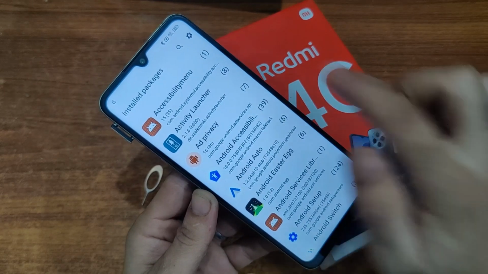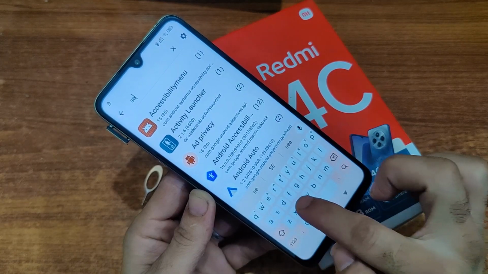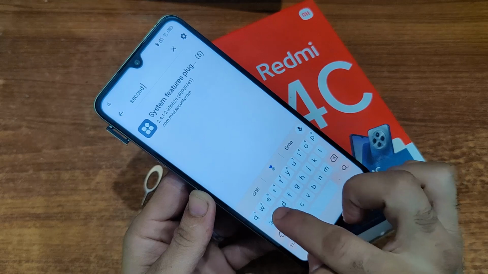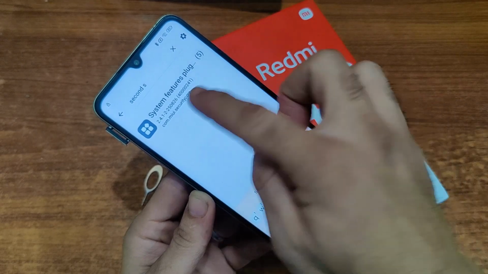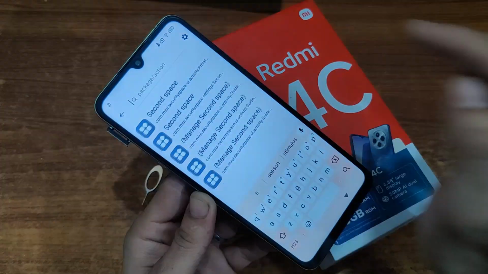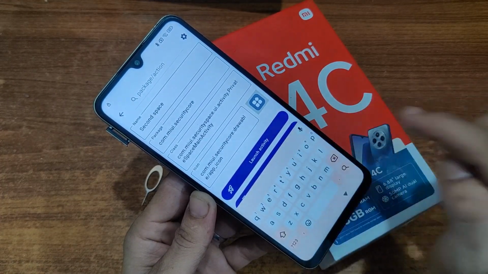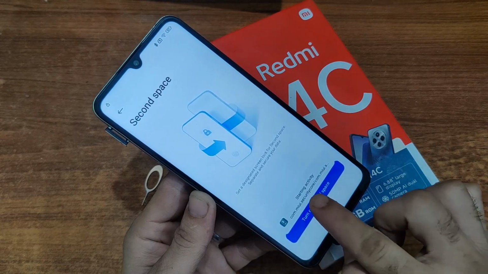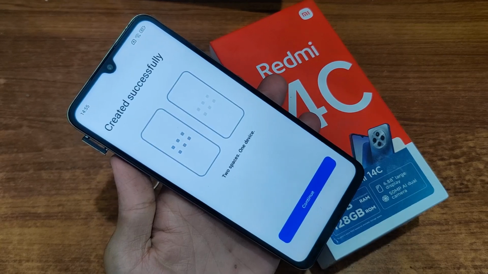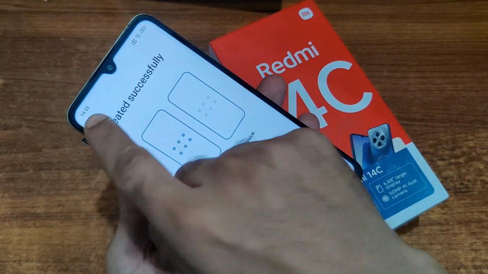After loading, search again and look for second space. Type second space. Whatever you type or not, it is the first option. Select this option. Now again select second space. From here select and launch this activity and turn on this second space. Here you have to notice one thing, that the FRP lock is just removed and it's replaced with a time. It means that FRP is removed successfully.